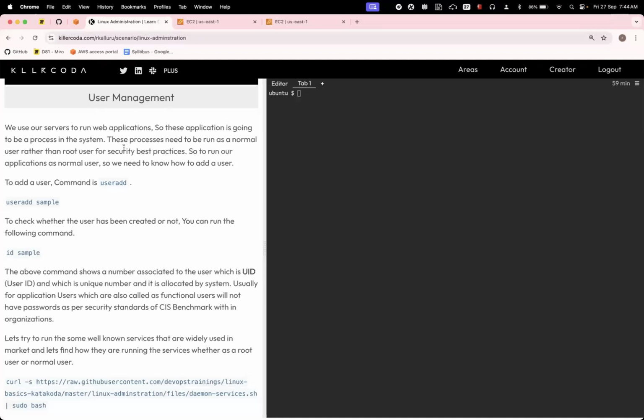If for some reason someone gains access to that particular process, he'll have access to the whole system, because the process is running as the root user. Whereas if you run it as a normal user, the blast radius is going to be a bit less, when we talk about the security aspect, by the way.